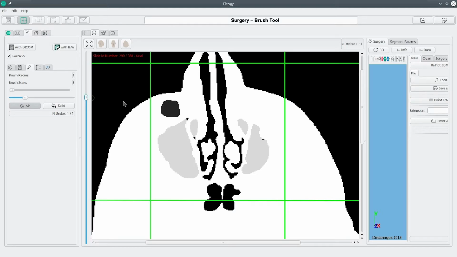If we, for example, think that this air canal is too big and we want to make it a little bit thinner here, we go to the solid and then click and hold the right mouse button and make it smaller. Easy as that. If we think that the canal that we just edited would be too small, we also can take the air button and add air here, so make it easier for the patient to breathe.